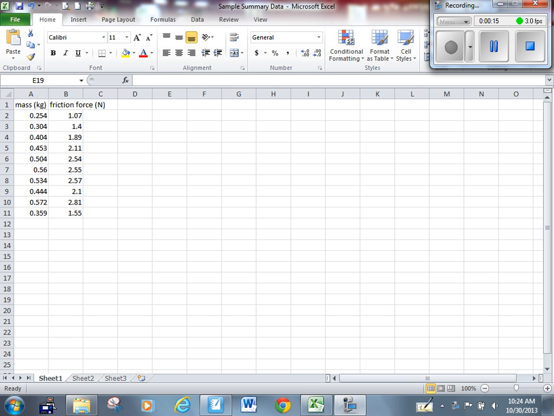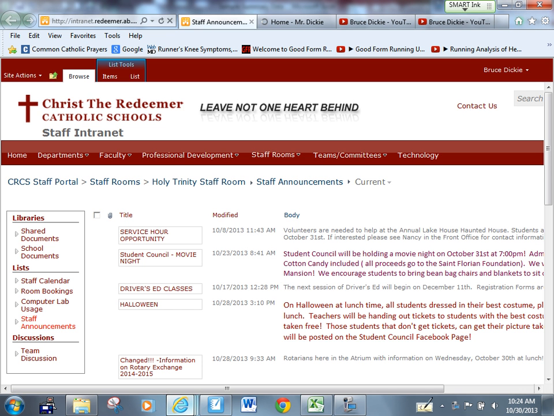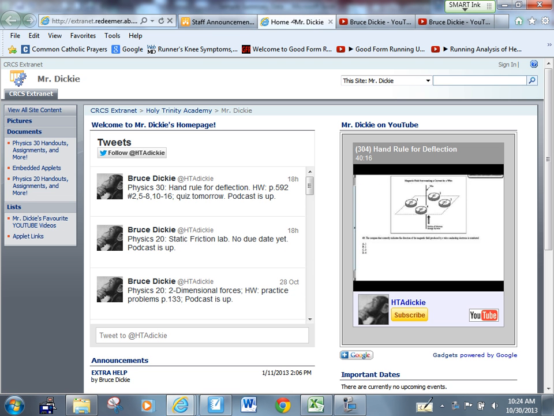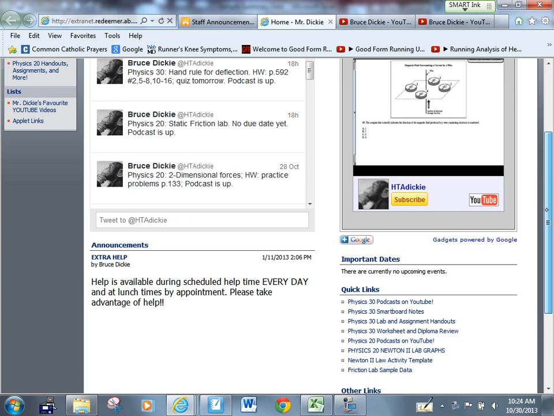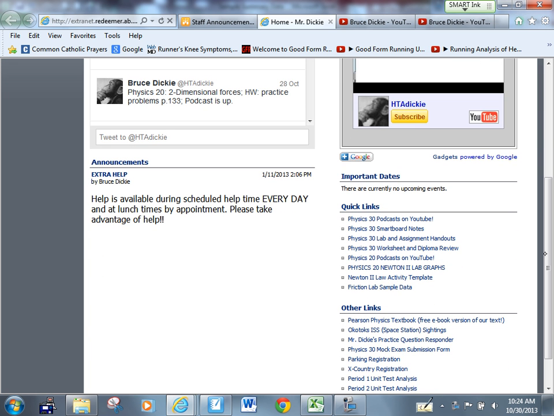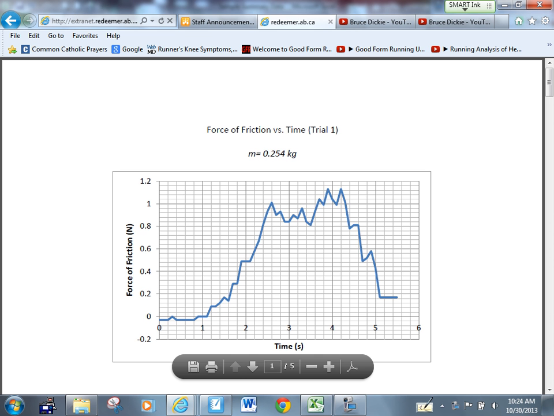Okay, the place that you're going to get this data from is actually not the spreadsheet that you see in front of you, but rather a graph, or actually a number of graphs. If you go to my website, you can click on a link down here where it says Friction Lab Sample Data. That's going to take you to a document that has data for 10 trials. It is the mass and the force versus time graph for each of the 10 trials.